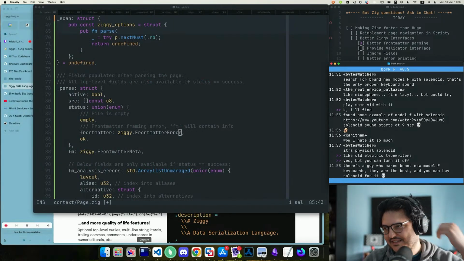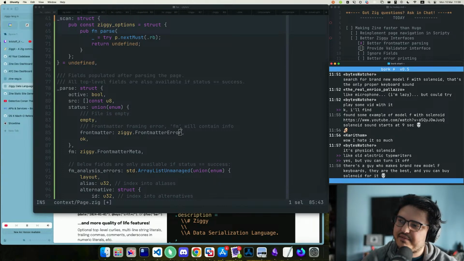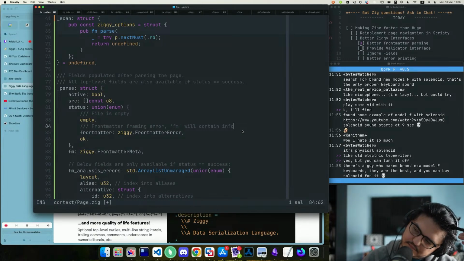Nice. Okay, front matter framing error. FM will contain info.